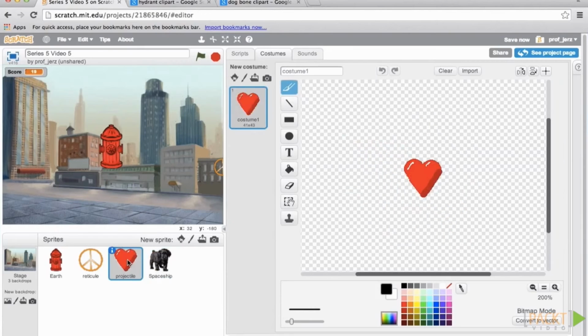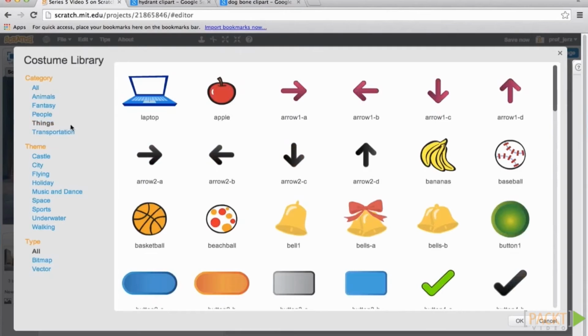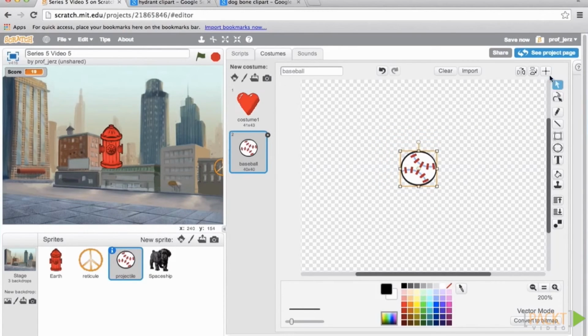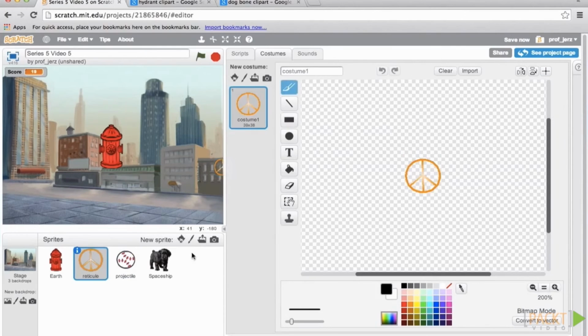Instead of firing hearts, what will distract the dog? Well, let's go over to things, let's fire a baseball. And again, we'll check the size. The baseball is a little bit large. The baseball is already a vector image. I'll drag one of these corners down, and then I will reset the center, and let's see how that goes. That looks about right.